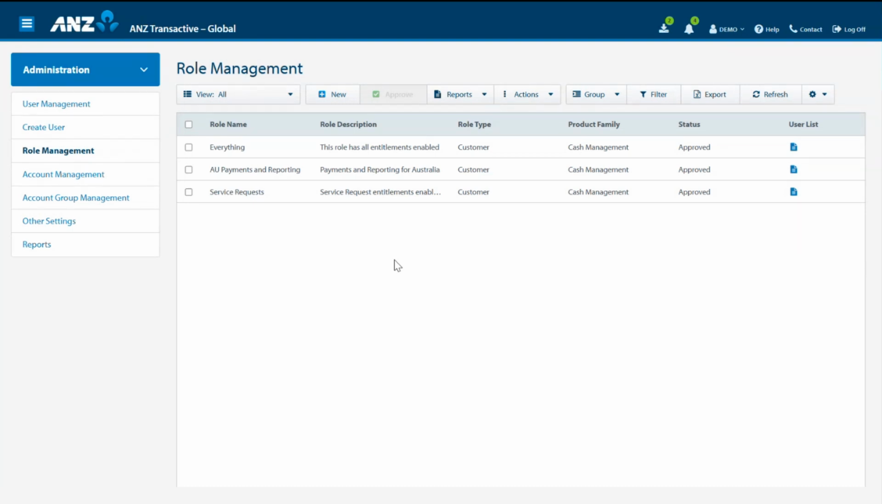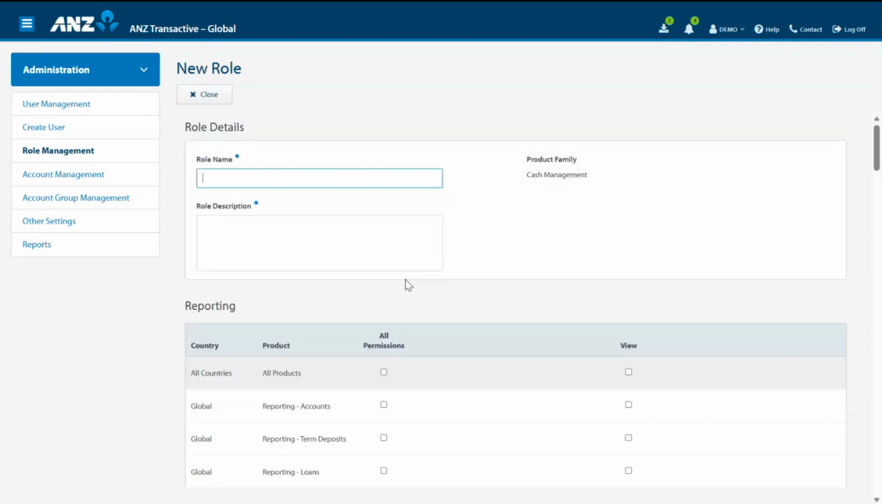I would now like to show you how to create a custom role. Click New from the control bar. And the role I would like to create today allows specific users the ability to create and manage beneficiaries only. And this will also allow these users to complete the confirmation of payee check for those in Australia on new or amended beneficiaries. So let's give this role a name and type in a brief description.